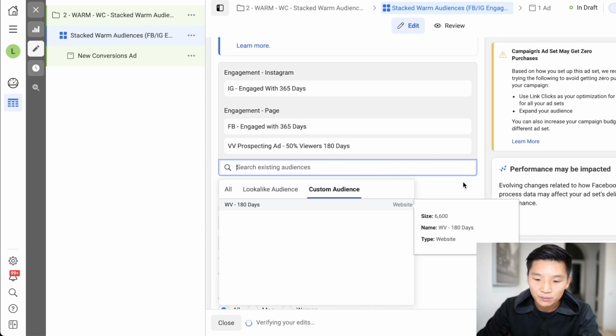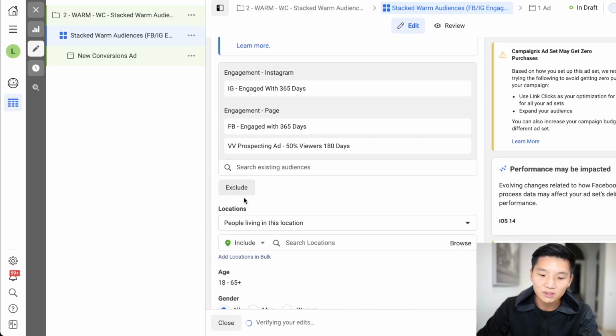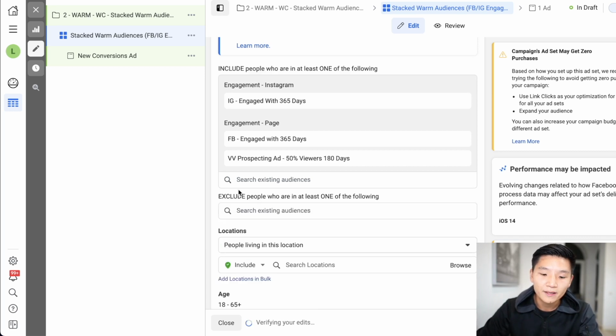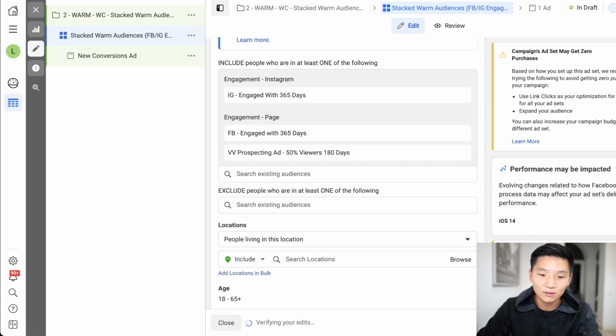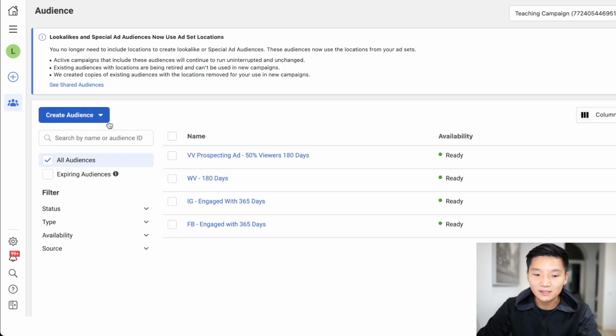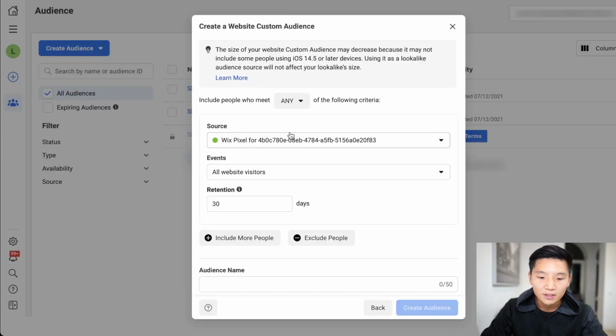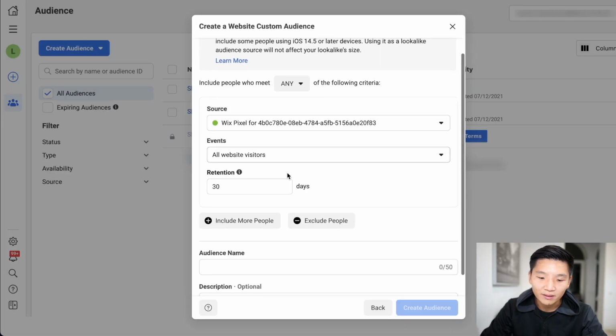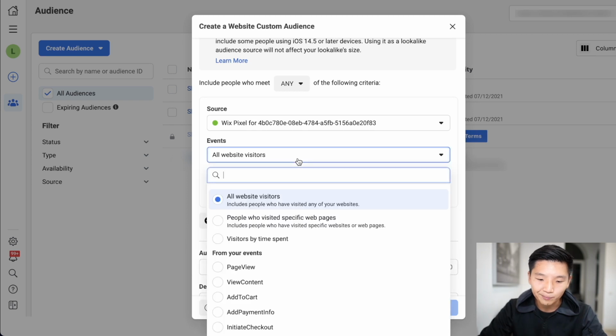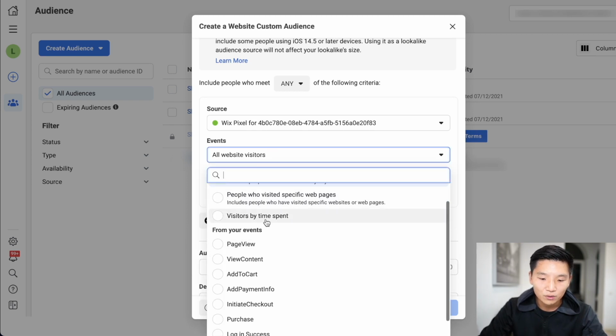Now we want to create a few exclusions. You can see the exclude button here. The good thing is in this ad account, I haven't created these exclusions before, so I'm going to show you exactly how to do that. Let's jump back into the audience section and go to custom audience, website. Obviously there's the pixel here. This is an old website. And here we go, this is what we want to do.